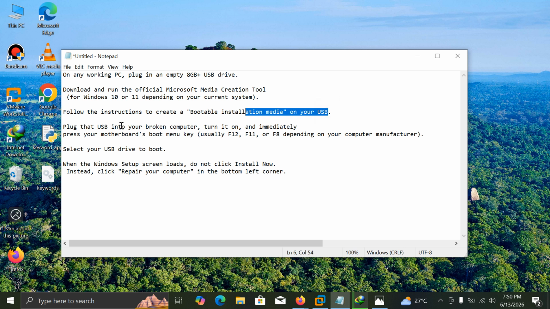Plug that USB into your broken computer, turn it on, and immediately press your motherboard's boot menu key. It is usually F12, F11, or F8 depending on your computer. Select your USB drive to boot. When the Windows setup screen loads, do not click the Install Now option. Instead, click Repair Your Computer in the bottom left corner. This will load an uncorrupted external version of the exact same Windows recovery environment, allowing you to run the system restore.